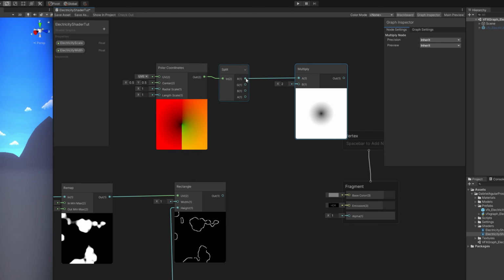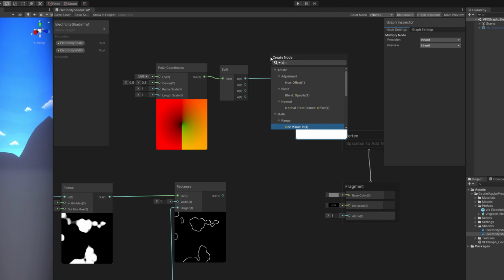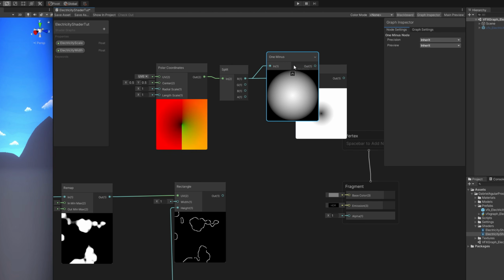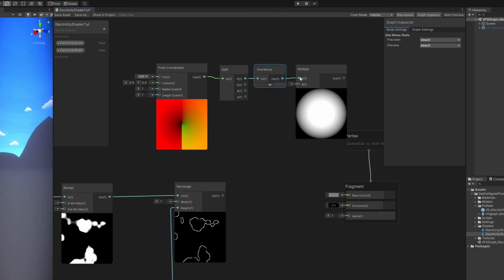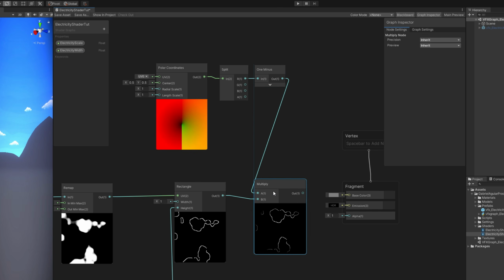In our case we need the opposite. We can use a One Minus, for example. This mask that goes from white to black with all of these gray values, if we connect it here and then multiply this with a Rectangle, what we get is a faded out electricity.